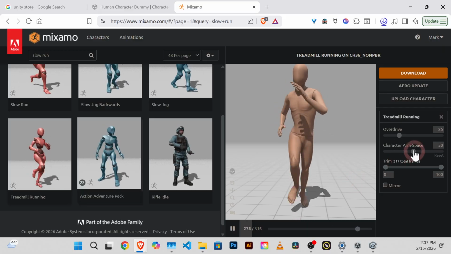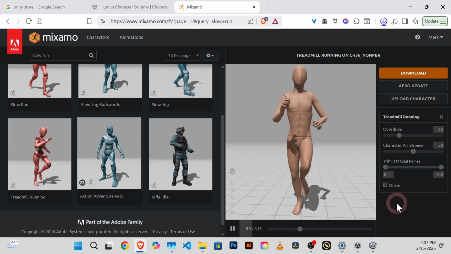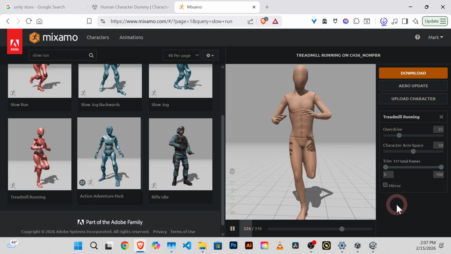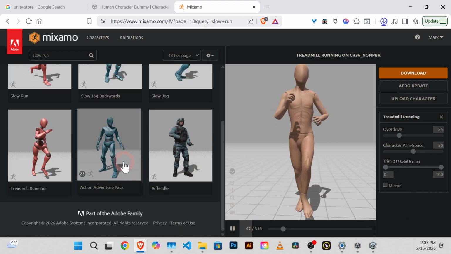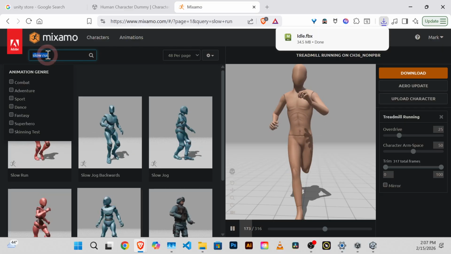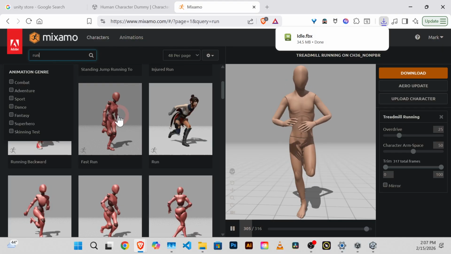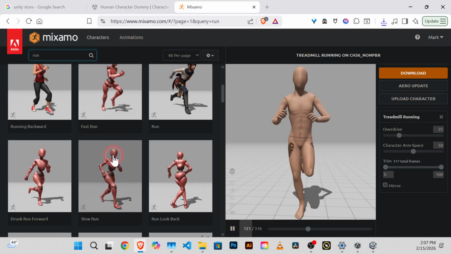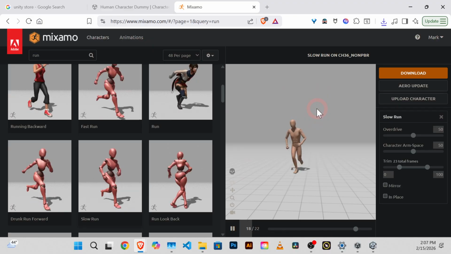I think actually it goes faster at some point. Is that what it's doing? Yes, I don't want that. I'll just say run. Here's a fast run. Here's a slow run. Slow run will do. Okay, so notice that this character moves when they run.